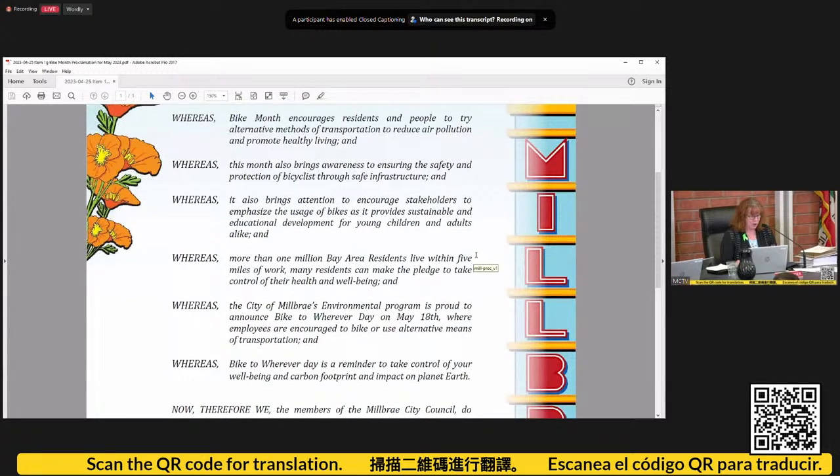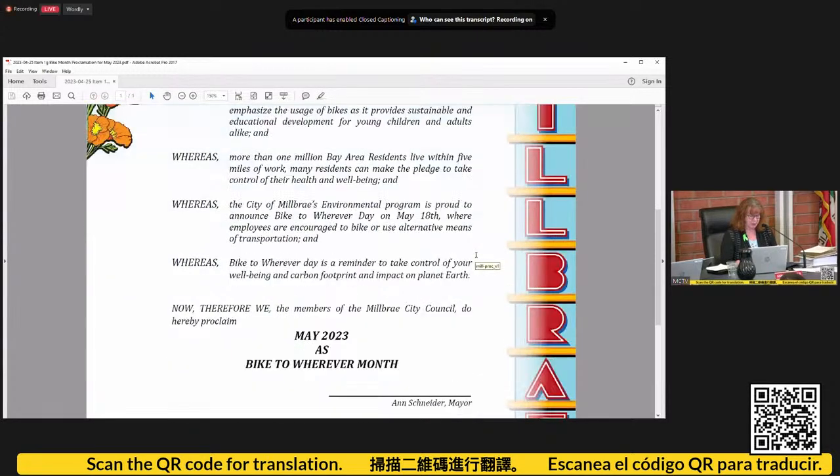And whereas the City of Millbrae's environmental program is proud to announce Bike to Wherever Day, which is actually Bike to Wherever 3 days, May 18th to the 20th, starting on May 18th, where employees are encouraged to bike or use alternative means of transportation. And whereas Bike to Wherever Day is a reminder to take control of your well-being and our carbon footprint and our impact on the earth. Therefore, we, the members of Millbrae City Council, do hereby proclaim May 23rd as Bike to Wherever Month.